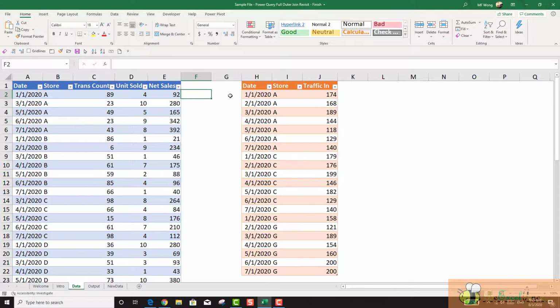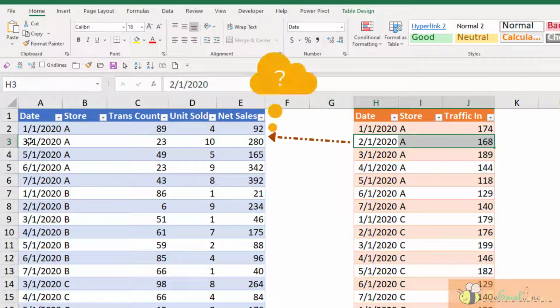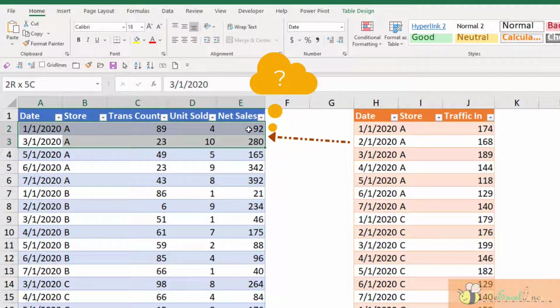Let's look here. On the 1st of January, we have traffic data for store A, which can be mapped to the sales table easily. But look at the second record. On the 2nd of January, we do not have the corresponding mapping in the sales table, so we cannot map that to the sales table there, because store A did not generate any sales on that date. Therefore, we do not have a corresponding record for mapping the traffic data to it.